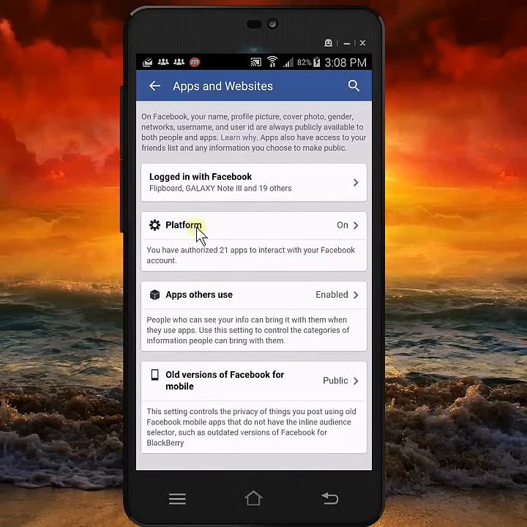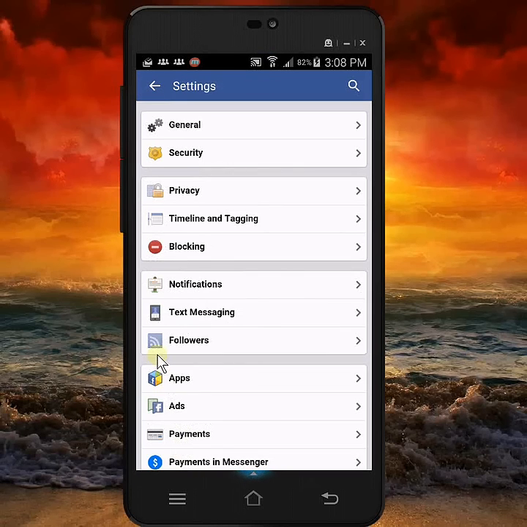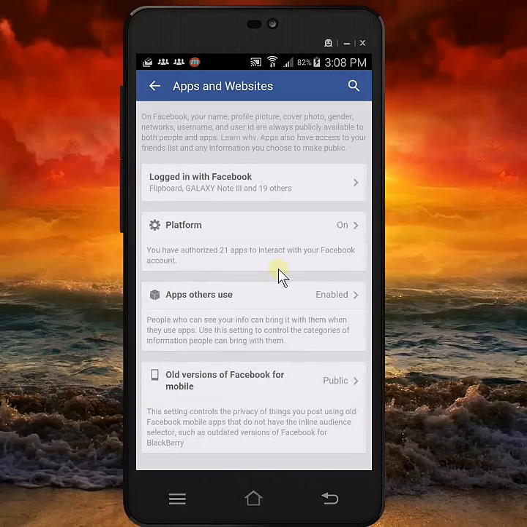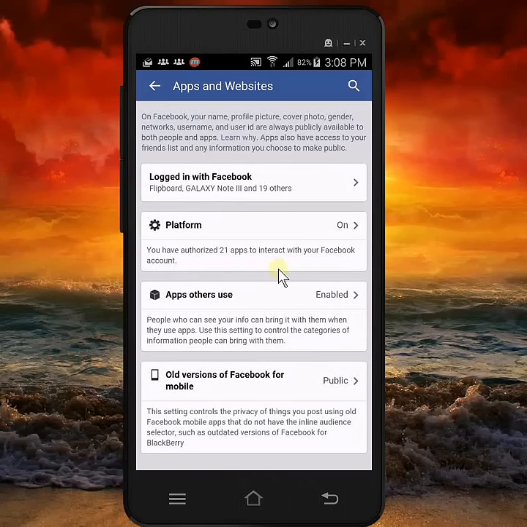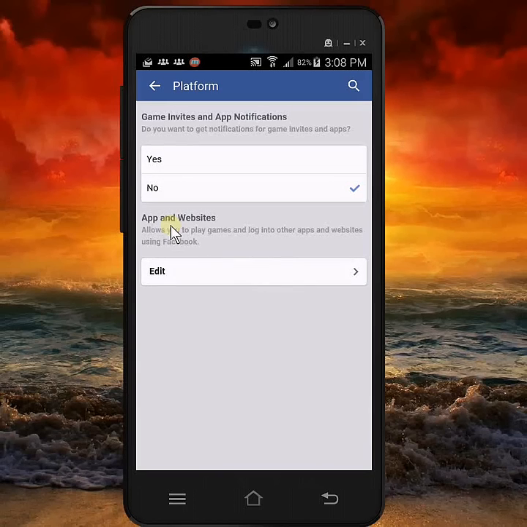So we clicked on apps. If you didn't catch that, that was apps down at the bottom. And once again, there's another list, but what we're concerned about is going into platform. So we'll go ahead and click on platform, and in this you'll see game invites, snap notifications.